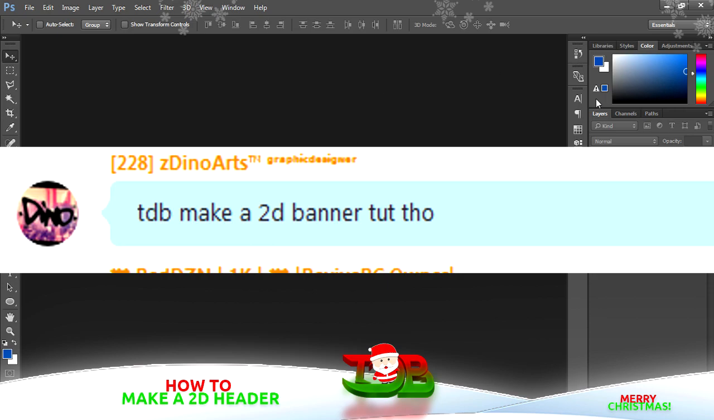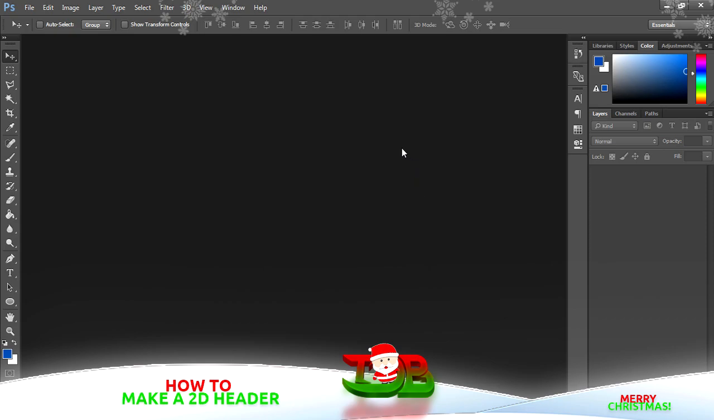So the first thing you want to do is go to the description box below and download the brush pack. After you have downloaded the brush pack, there will be a text document with it which will show you how to install the brush pack, and after that you just need to open up Photoshop.